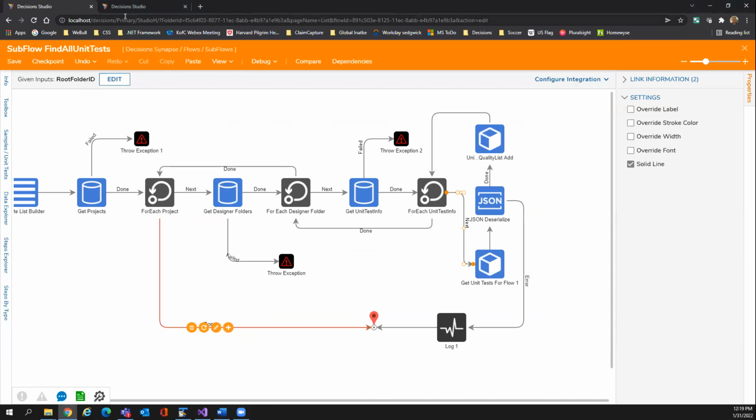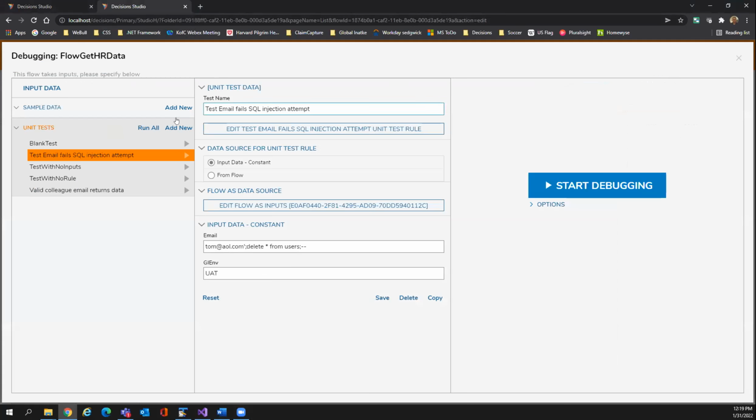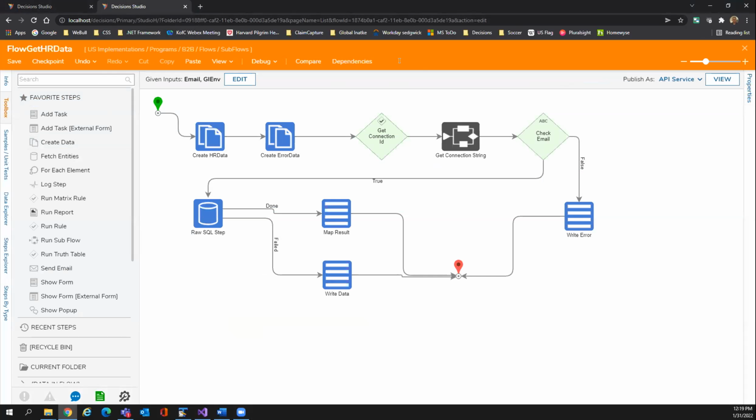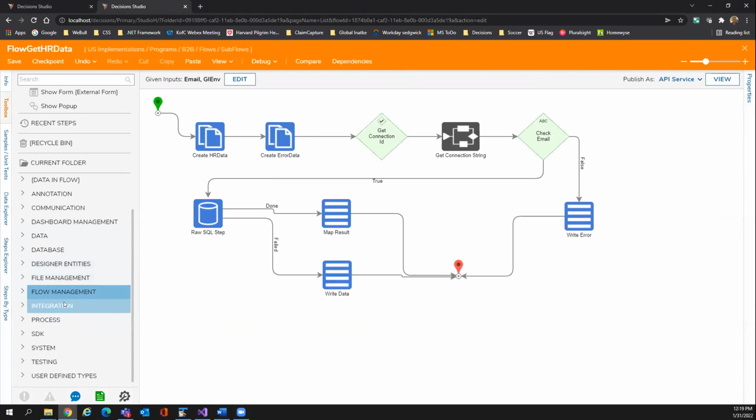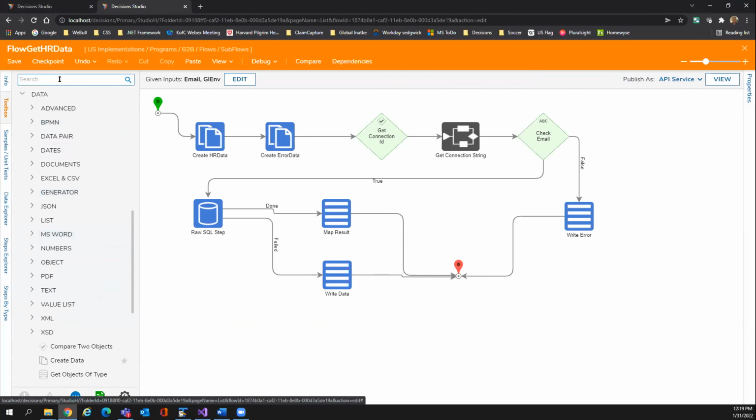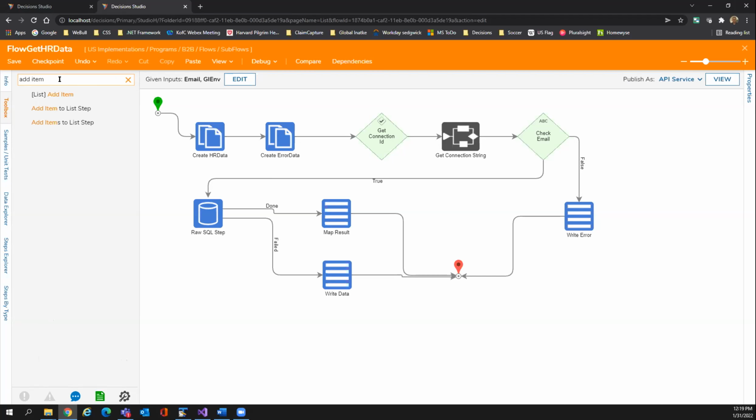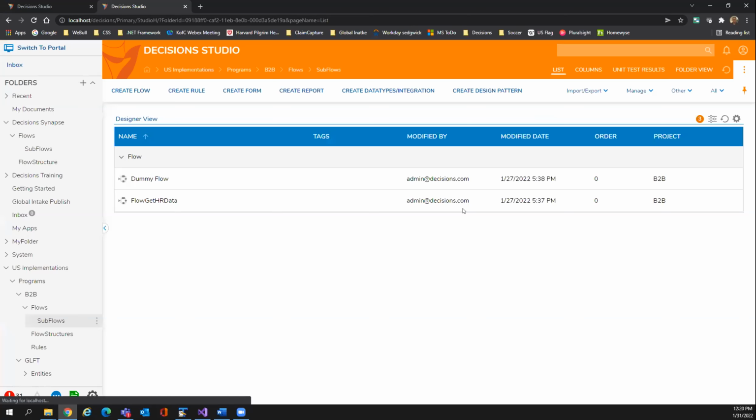There's an Add Item To List step. Yeah, there's Add Item. You can just search for it. I just search for add item, two words. Okay. Yeah, Add Item To List step. Yeah. Let's take an empty one.